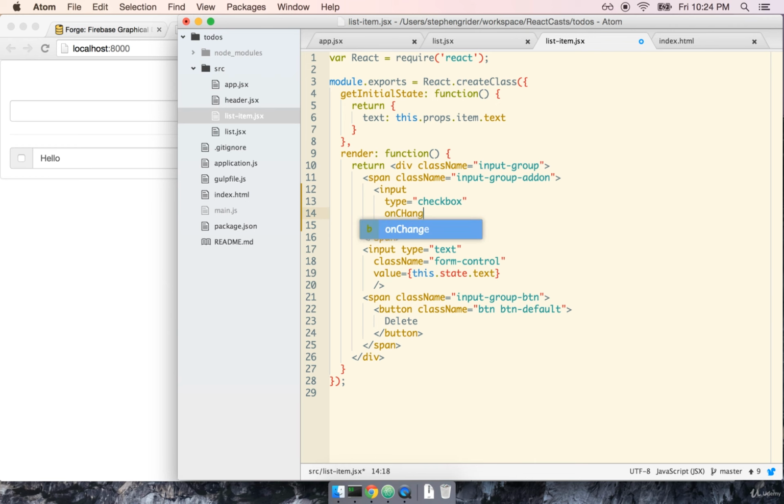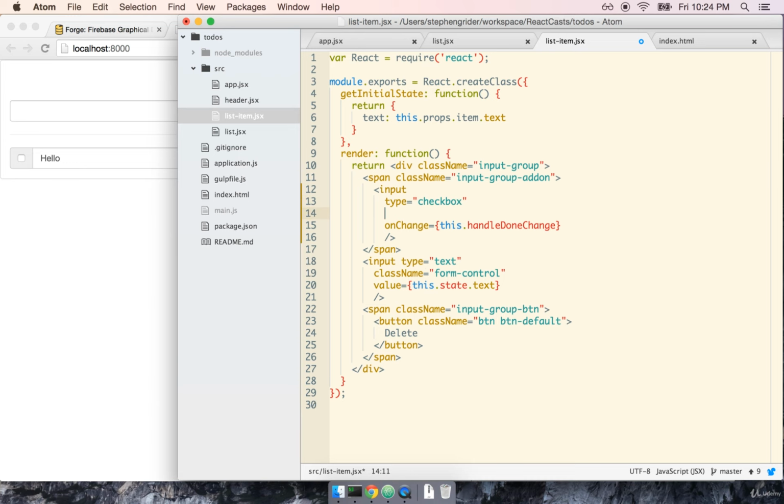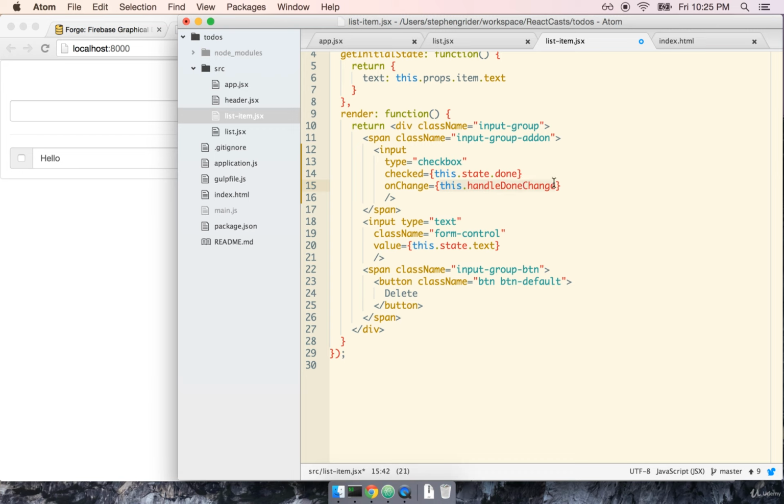So we'll say onChange, and then we will make up our event handler here, handleDoneChange. And then we'll set up our value as well. In this case, it's not going to be value, but checked. When I say value, I mean really just the value of the form element. So checked is this.state.done. Then we will implement our handler. So at the bottom, we'll throw in a comma, and we'll say handleDoneChange.